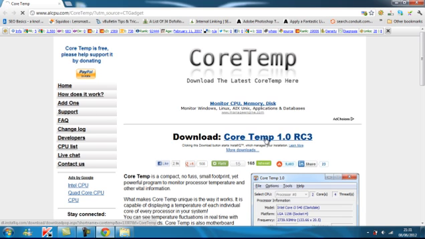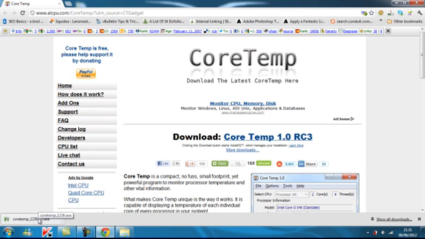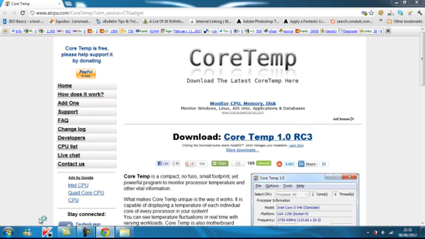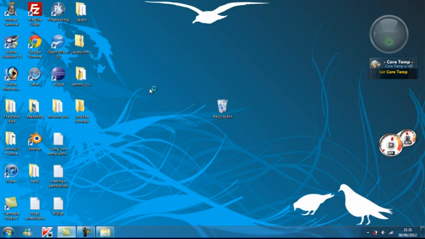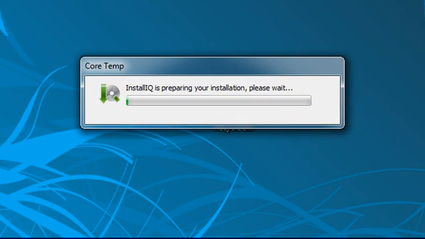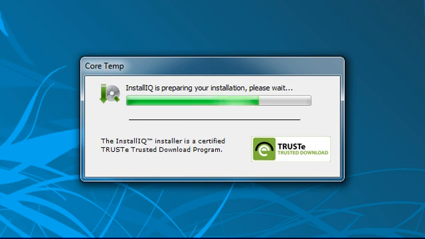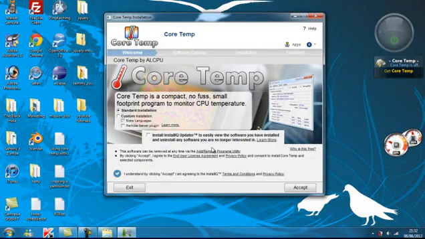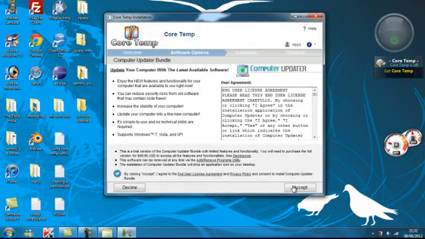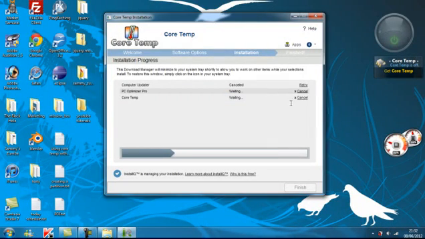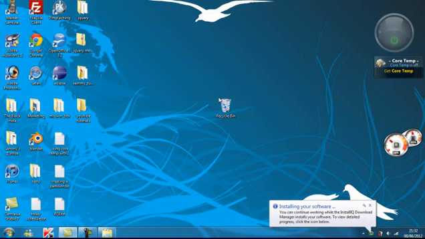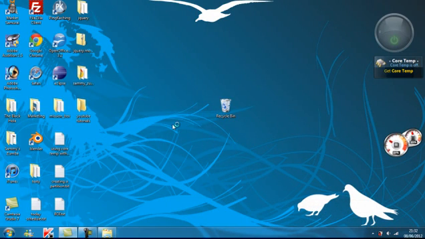And we want to be downloading this file here, Core Temp 1.0 RC3. Once it's finished downloading, click on install. It should take a few minutes and then it'll start installing. Right, are we going to go for the standard installation? I'm going to accept all the agreements, but what you want to do is cancel these two top ones here, otherwise they're going to cause annoying pop-ups. You just want the Core Temp to install, sorry. It should take a few seconds and it'll probably come back on the screen.